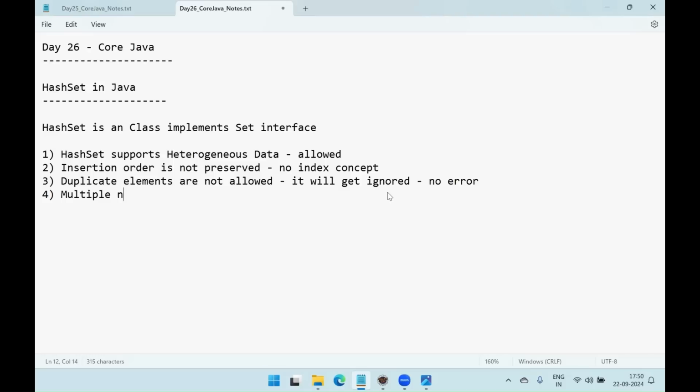And multiple null values are not supported. Since it does not allow duplicates, only a single null we can store. Even if you insert one more null value, that will get ignored. As I told, it will get ignored and there won't be any error. Only a single null is supported. If you insert multiple nulls, one null will be stored and the others will be ignored, or overridden.